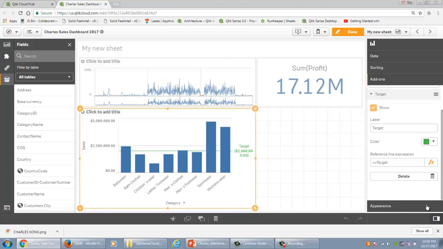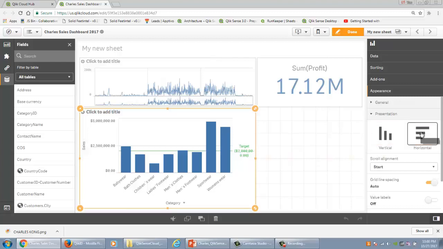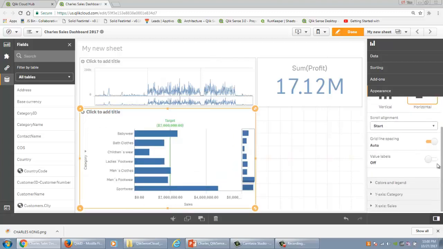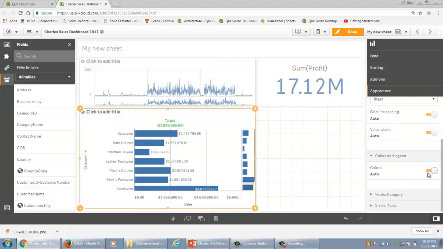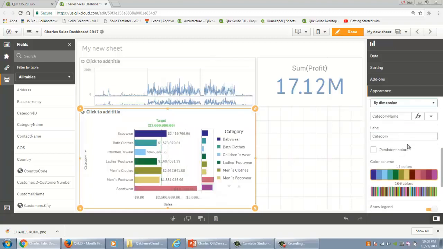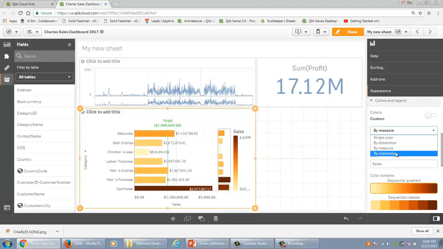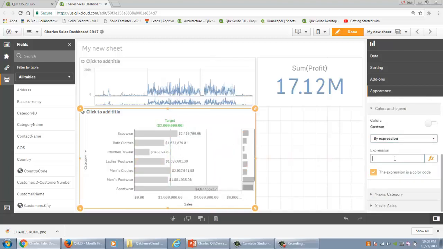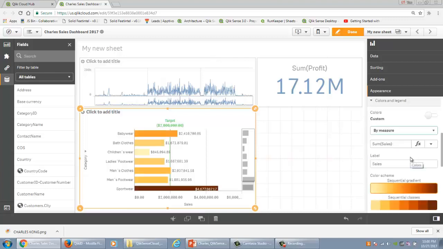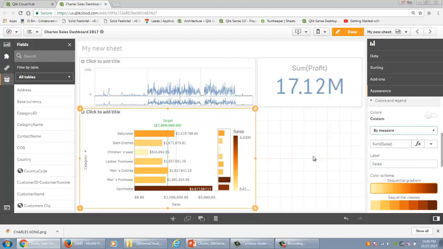Okay, let's go into the appearance settings and into presentation. We'll make that horizontal, and we'll put value labels on. I'll go into my colors and legends and turn that off, and I can choose single color, color by dimension, or color by measure. If I have an expression, I can add a function that gives me an expression of color coordination for my bar chart. So I can do color intelligence as well. In this case, I'll just choose measure, and that looks fine.